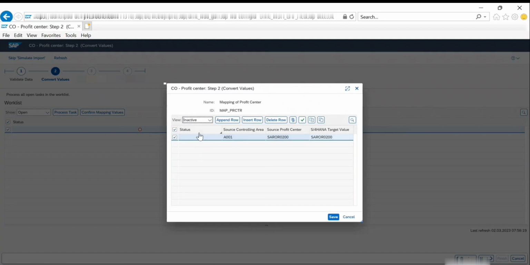Inactive is shown this way, so this is not yet active. In our file, we are giving this profit center and we are thinking the same profit center needs to load in the target system. If you feel this is fine, then click on the check button. Now this also got active. Save.